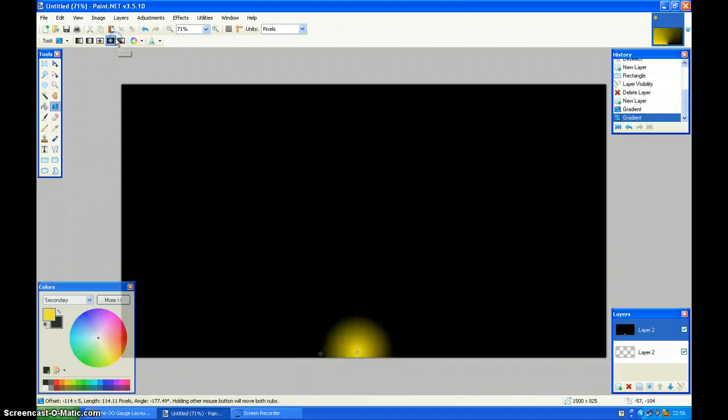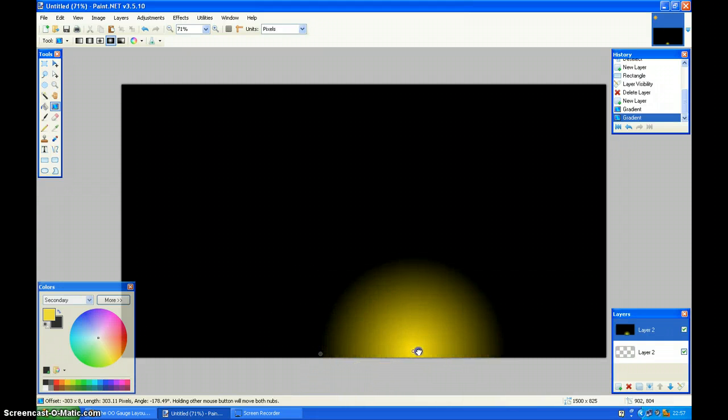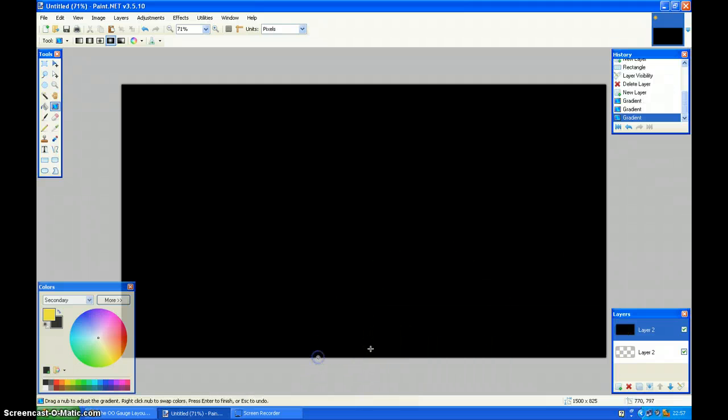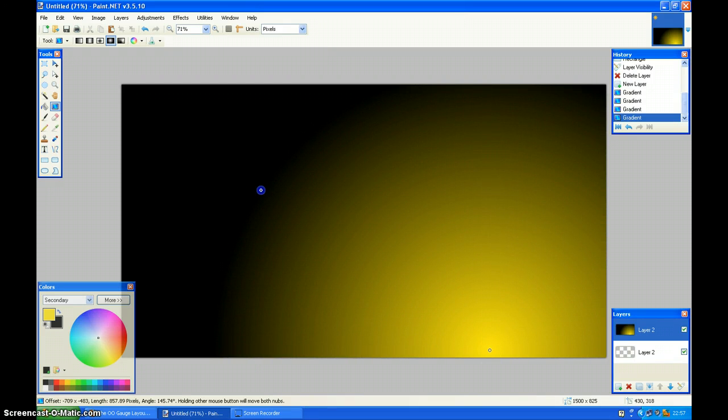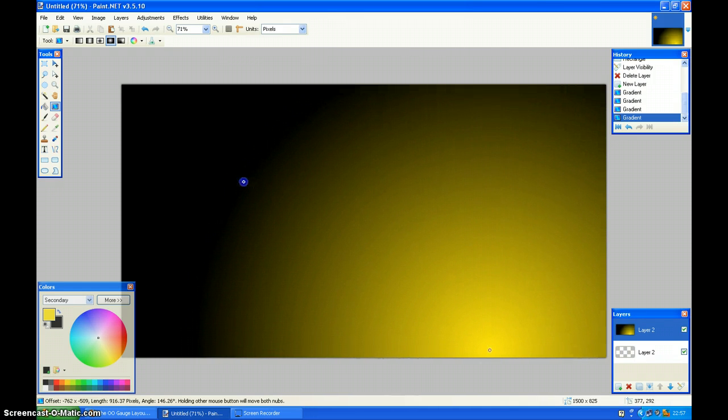I'm not actually going to use that one. I'm going to use radial. There we go. And when you get to this, if you just click on these dots here, you can move around. So I can move the spot to there, and then move it out like that. There we go. That's the corner of it.